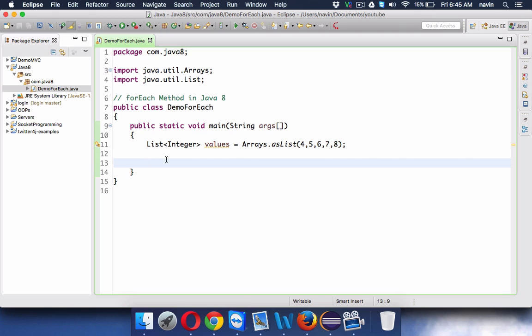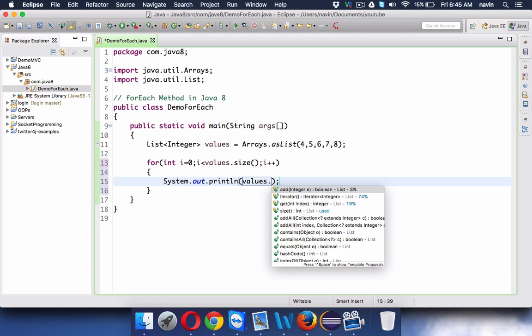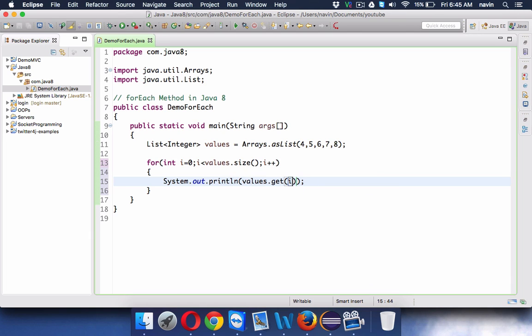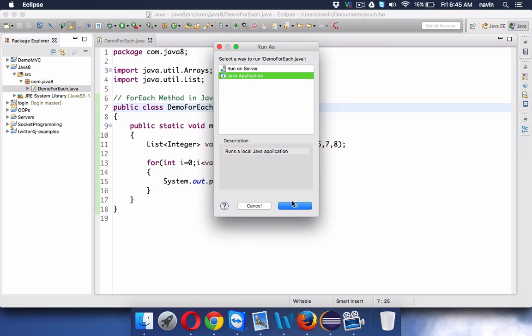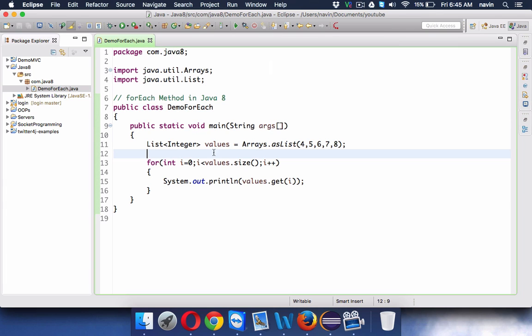The other way is you can use a for loop. We can use a normal for loop. We can say i equal to 0, i less than values.size, and then i plus plus, and then we can print in this way. We can simply say values.get and pass i, right? And if I run this code, you can see we got the output as 4, 5, 6, 7, 8. So that's one way. The other way is, let me just comment this part.